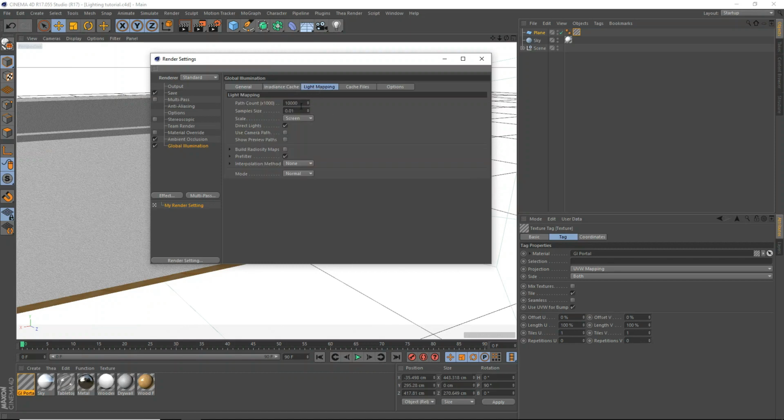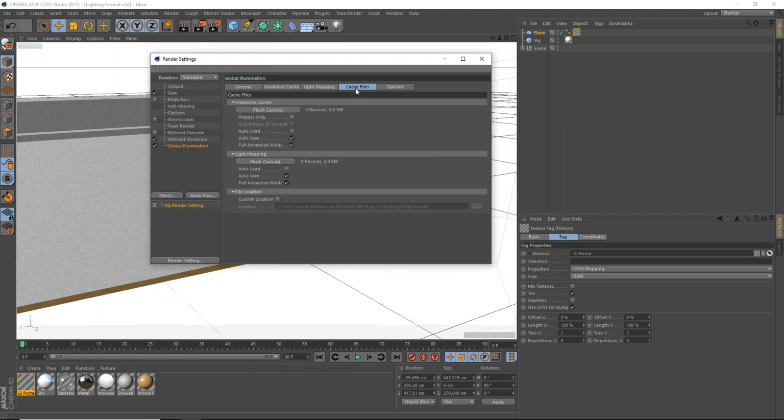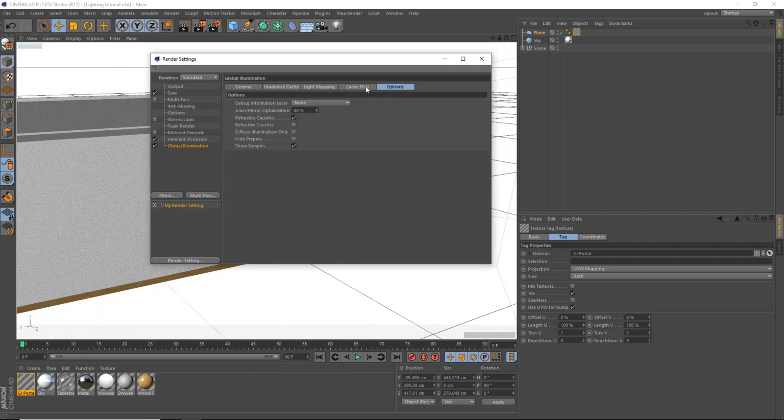In the light mapping section, path count. Now you can turn this up or down as much as you want to. I'm going to bring this up to 20,000. So there we go, 20,000. You can probably just leave that at 10,000. You'll be fine. I'm just bringing up the quality because I know that I have the capability to on this computer. It still only takes about 20 seconds to compute the light mapping, even with lots of paths. And cache files options, everything else is good.